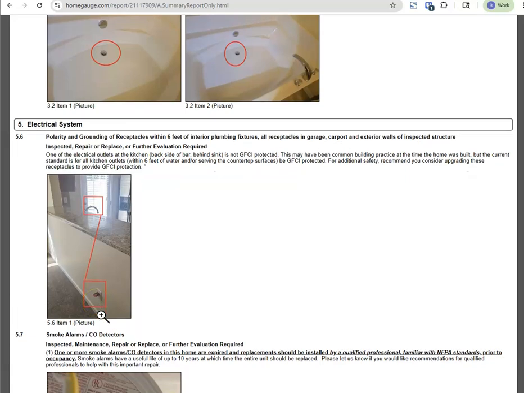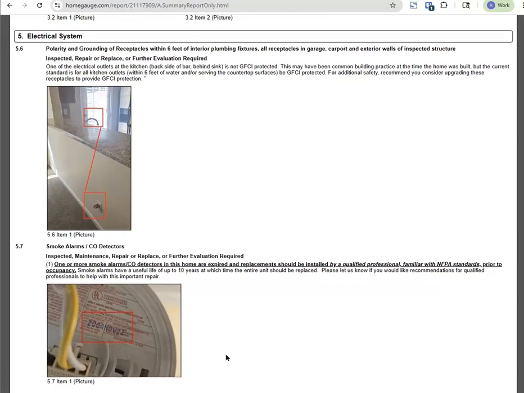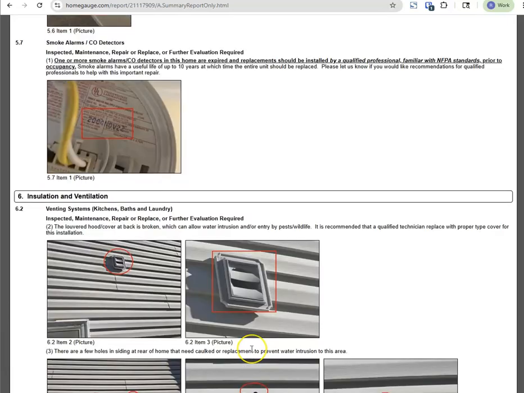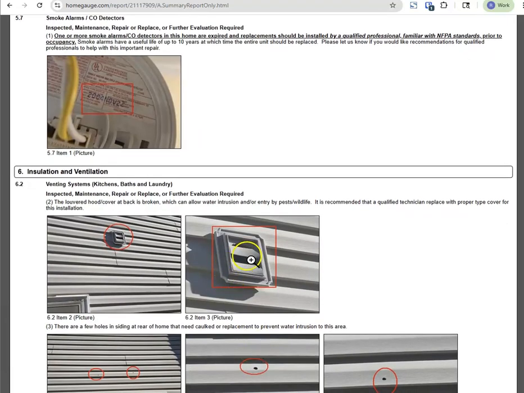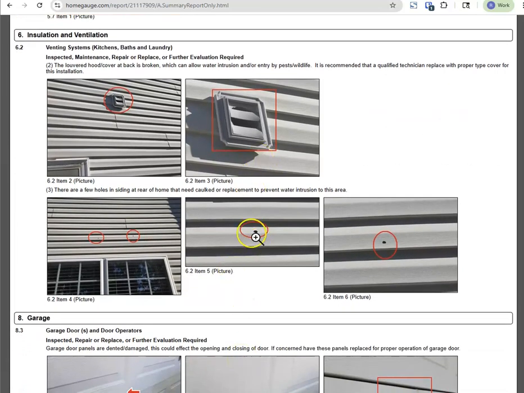And what is that one? Oh, receptacle within a certain distance of some water. So a GFCI is missing. The smoke alarms are dated. This has begun to curl a little bit and has an opportunity for water or wildlife to get in there, so that probably just needs to be replaced.